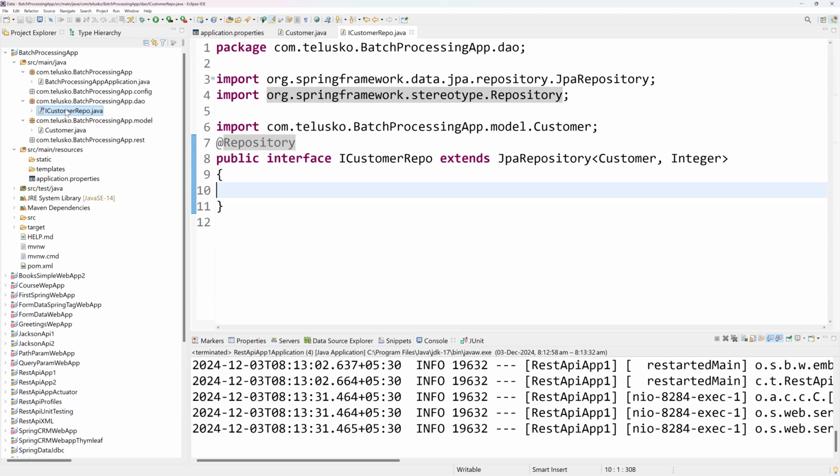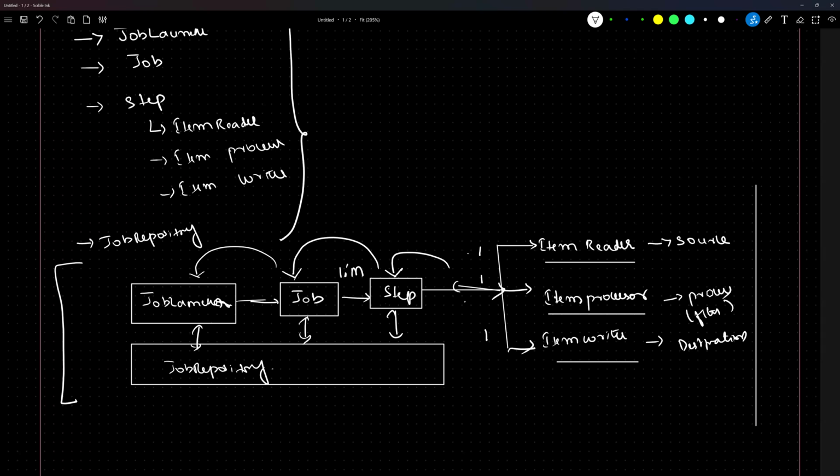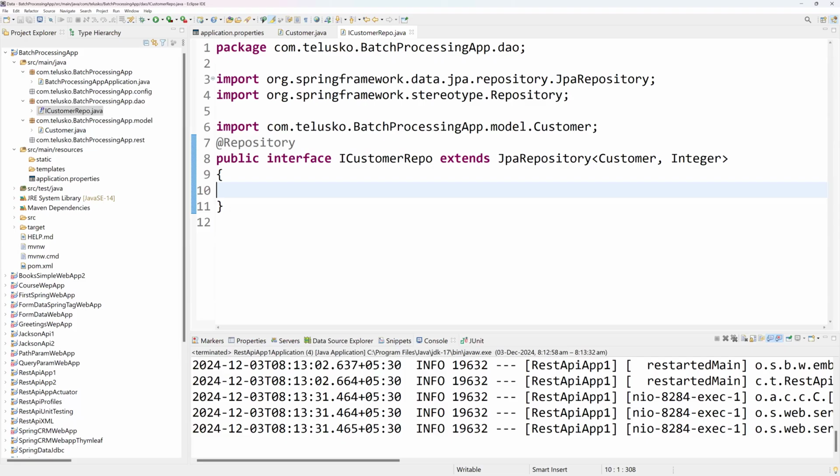Repository part is over. The next part is the configuration part, where I will configure whatever we have discussed here. All these components will be configured inside this application. Okay.